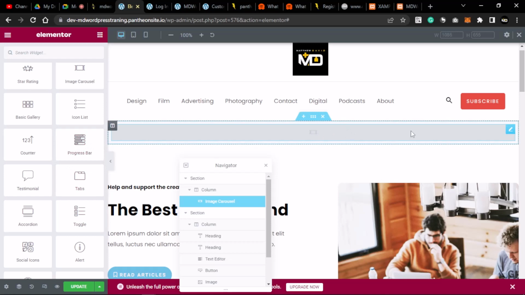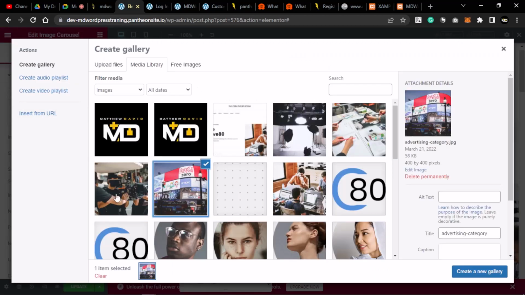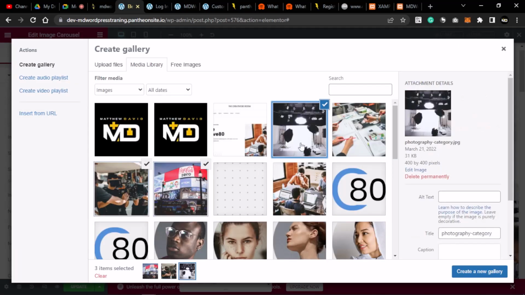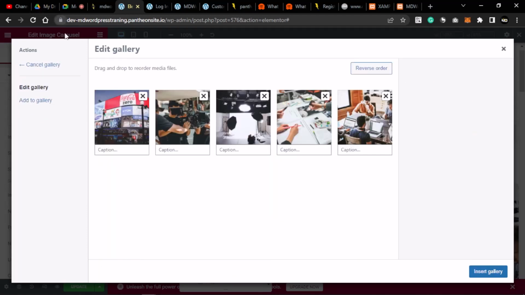But let me explain this image carousel, how it works. Like I said, this is for the content. This is where you add the images for your carousel, for your slider. The carousel is like a slider. So I can add as many images as I want here. Let me select as many images as possible. Okay, this is how many, 1, 2, 3, 4. So I can add it to the gallery.